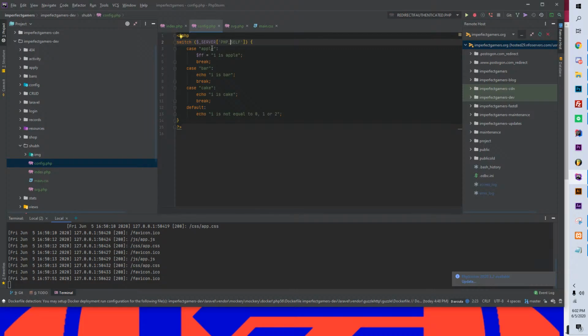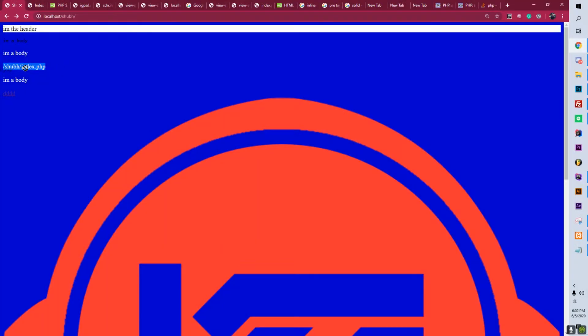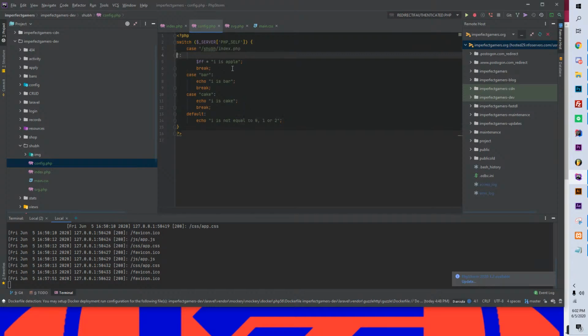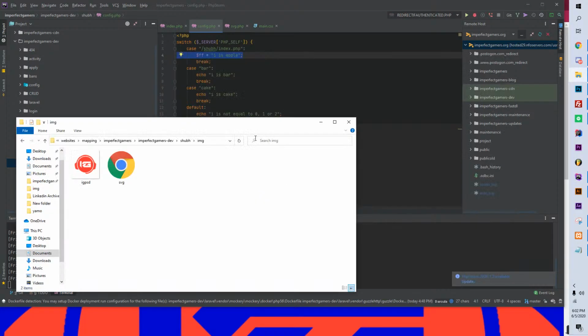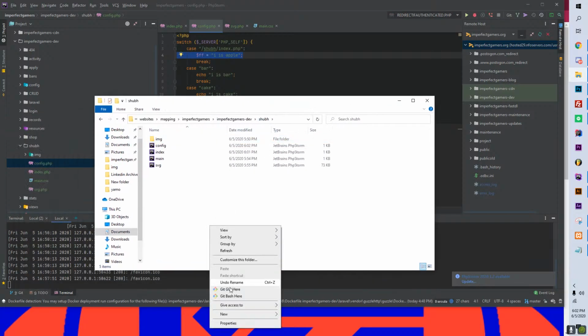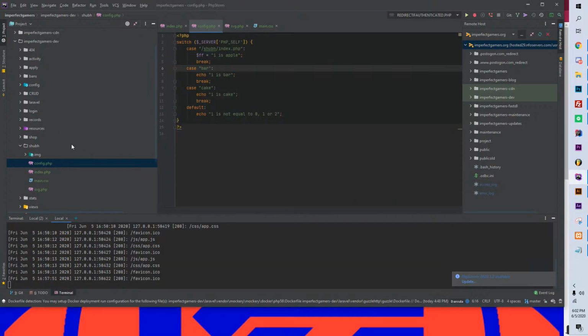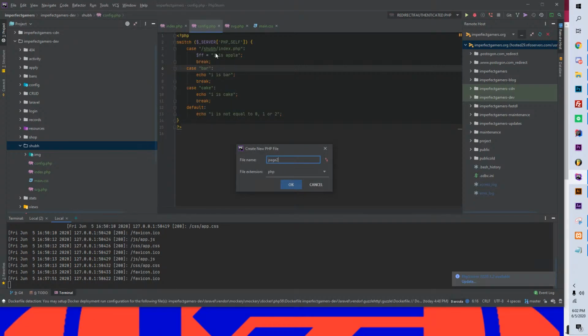So if I say shub.index.php right here in the case, so on the case that server php self equals shub.index.php, then do this. Okay? So if I make a new folder, or not new folder, but new page. So let's say, wait, no, let me do it through here. New page here, and I put page 1, page 2, okay?